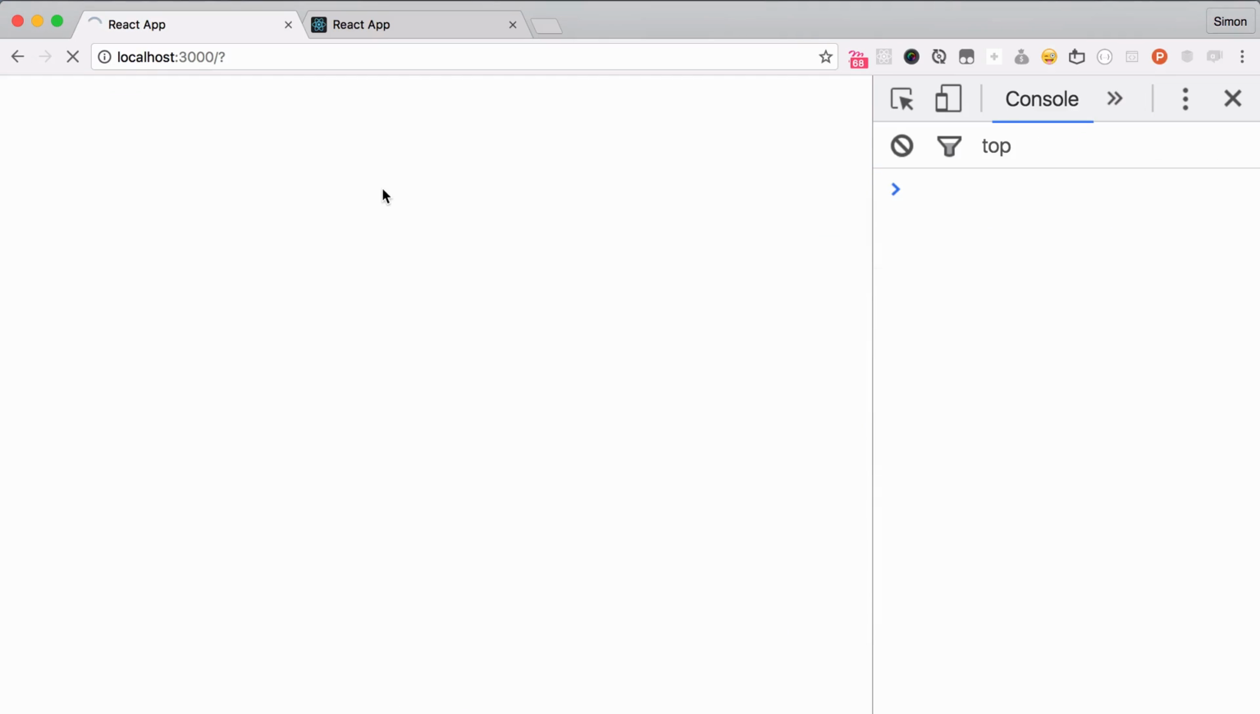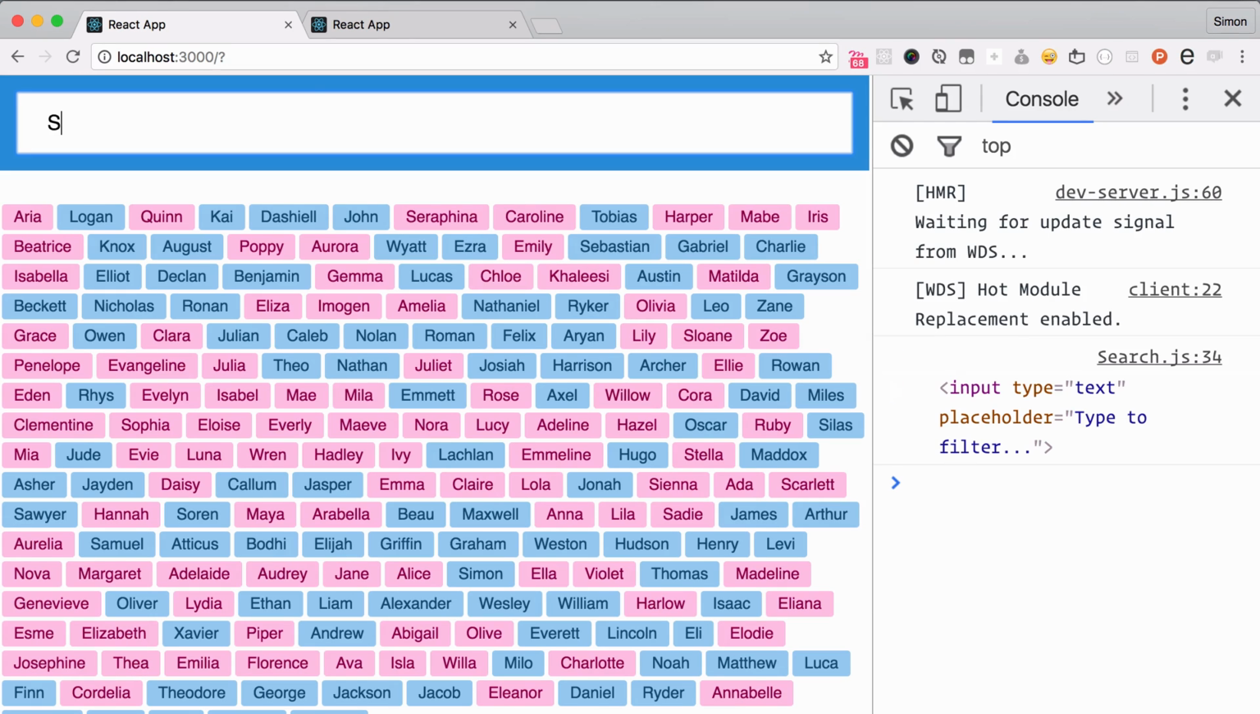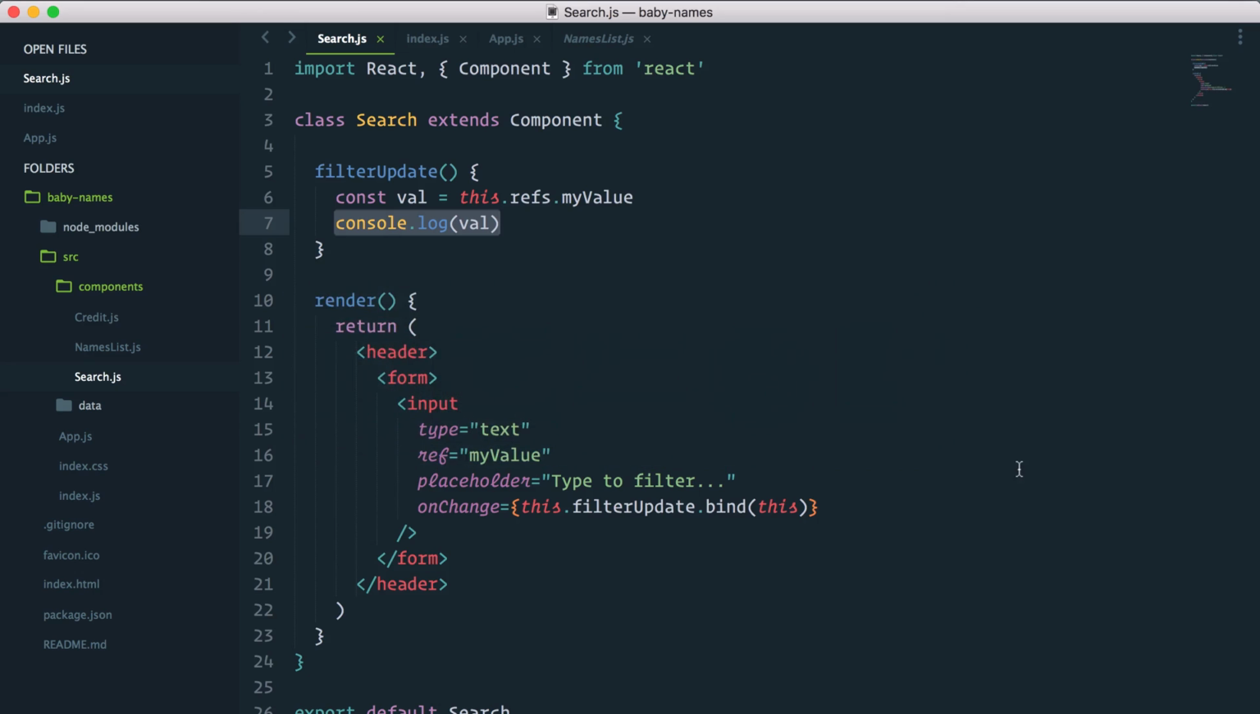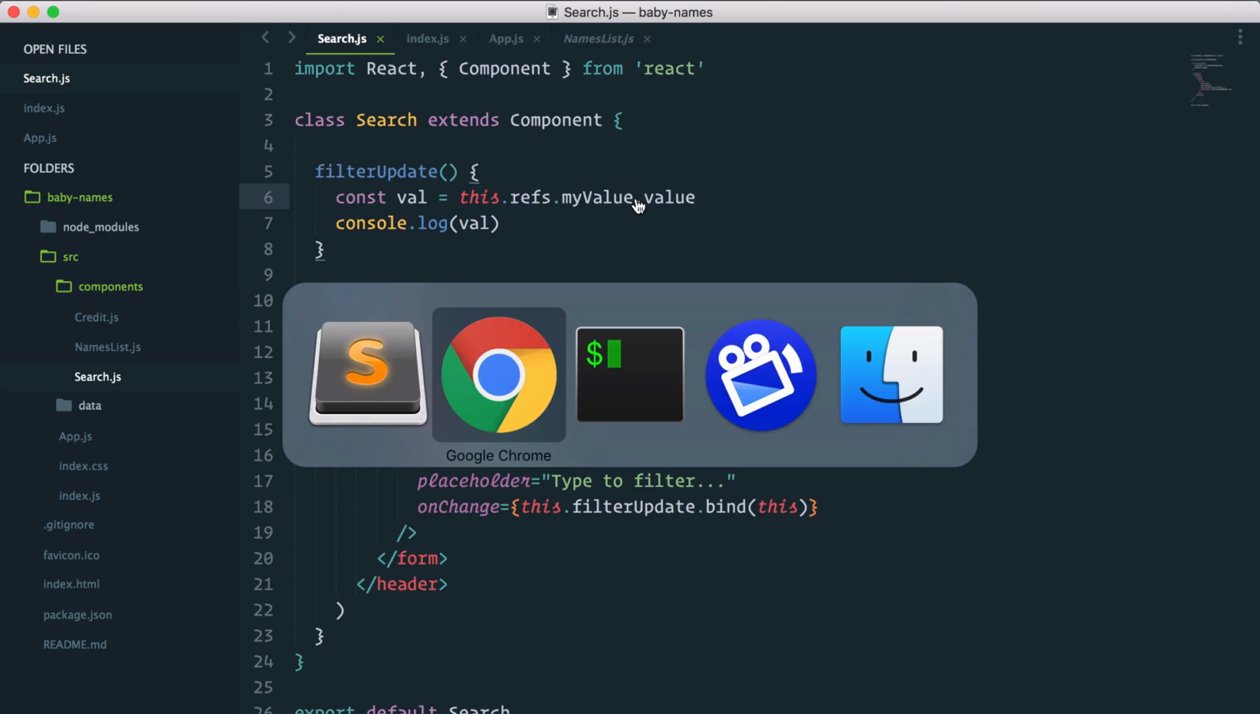Let's give it a try. Save. Okay, so I've made a mistake. this.refs.myValue is actually the DOM element, but I want the value of it. So I need to add that value here to get the actual value of that input field.